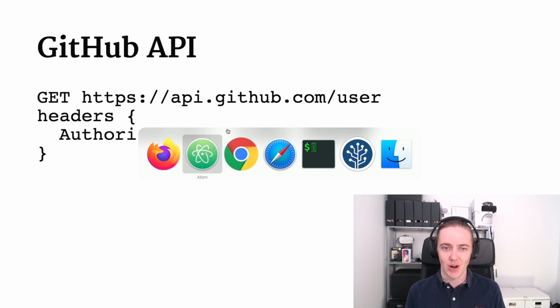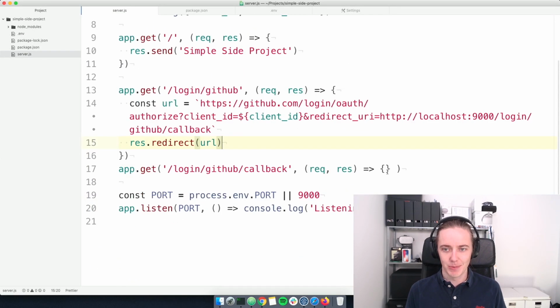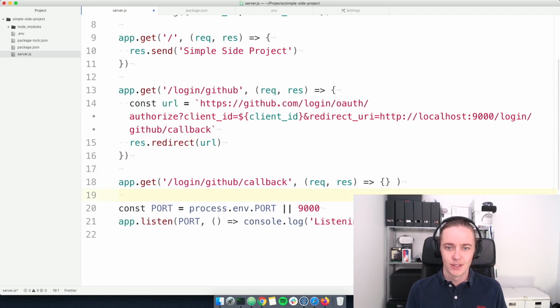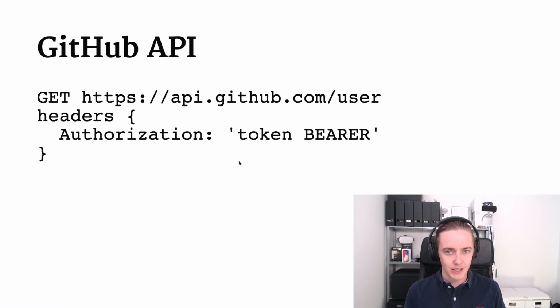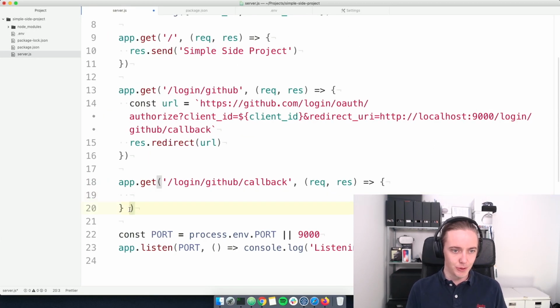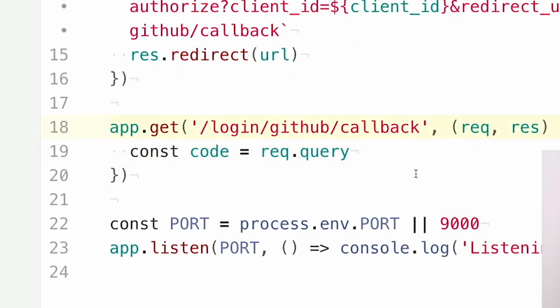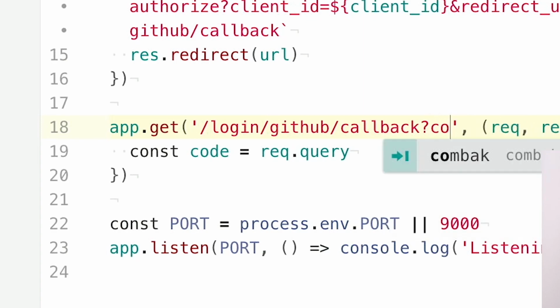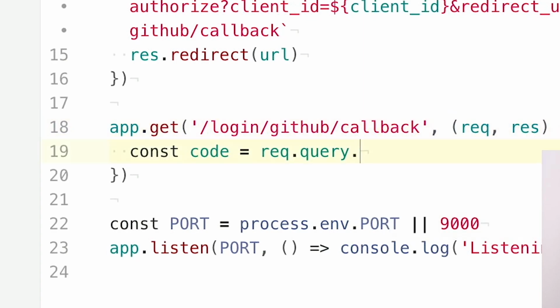So let's go back to our code, and we need to implement it here in this callback now. So let's do this. The code that we get back from the user is in the request, and it's inside the query because it comes in as a query parameter like this. So here's the code, and this is called code.